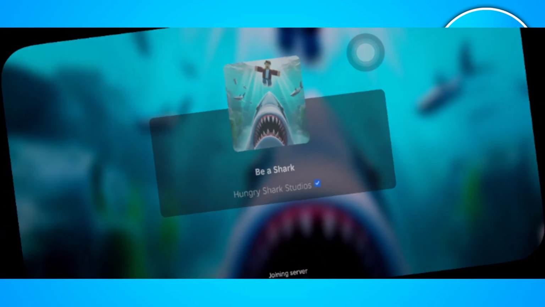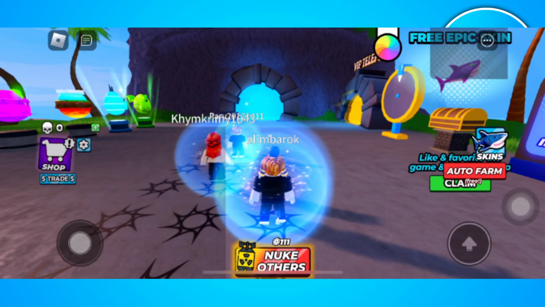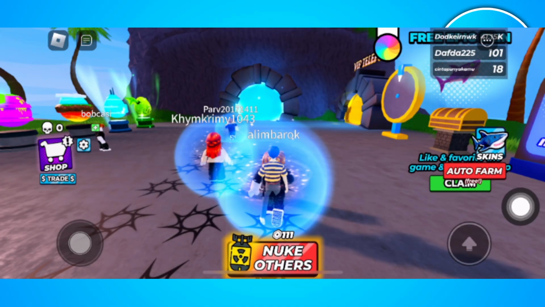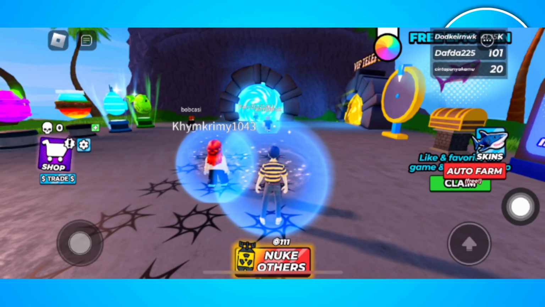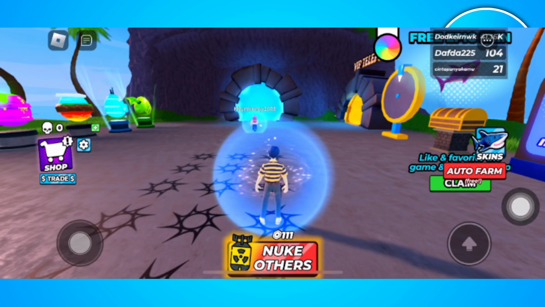So as you can see right here, I will be playing Roblox. So simply double tap on your assistive touch. And the music will now be playing.